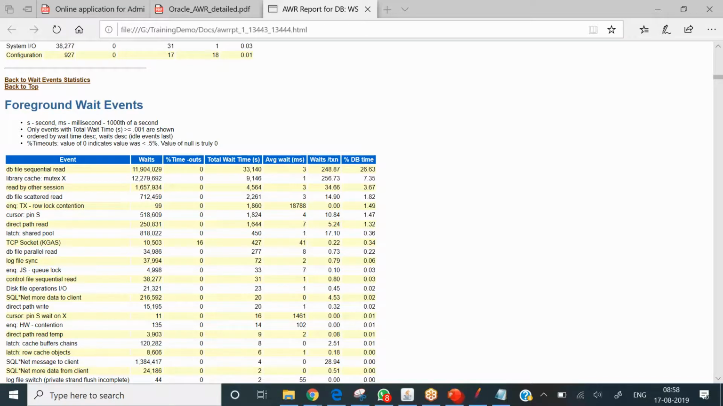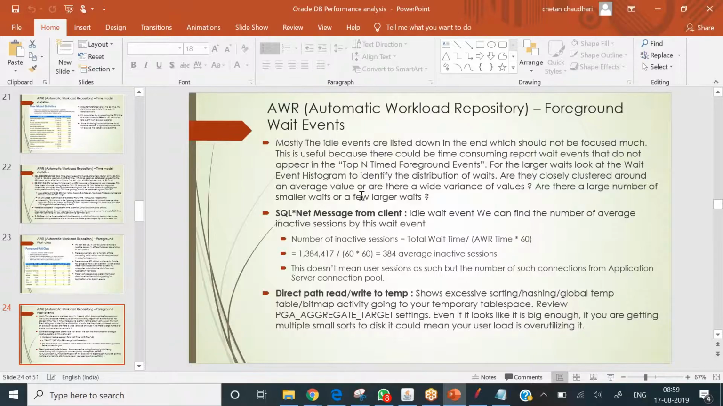What this particular event means is, whenever you have an idle wait event, you can find the number of average inactive sessions this way. The number of inactive sessions is total wait time divided by AWR time multiplied by 60. So this is the count that we have in the report, divided by 60 multiplied by 60, is equal to average inactive sessions.